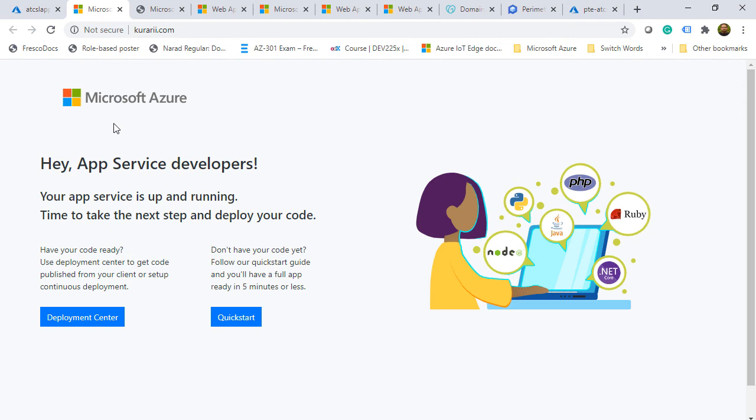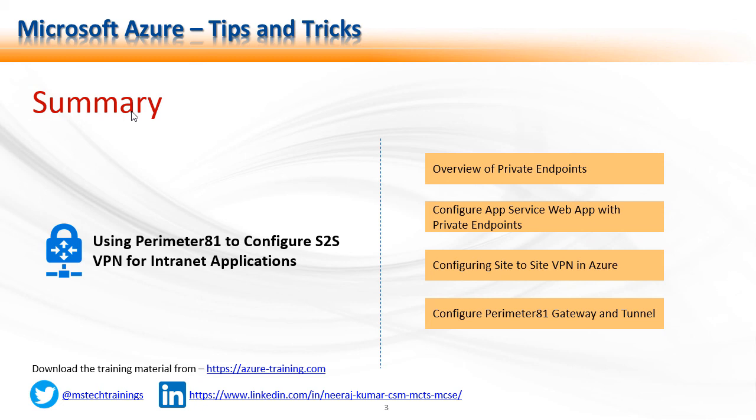So that concludes the demo on how we can best utilize the private endpoints and create site-to-site connectivity using Perimeter 81 to connect to the application hosted on Azure from the on-premises or from the corporate network. So finally, we are at the end of this tips and tricks session for Azure Administration and Azure Architect. We tried to understand what the private endpoints are and how they can be best utilized.